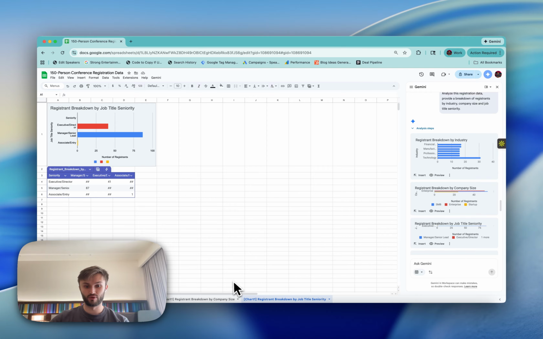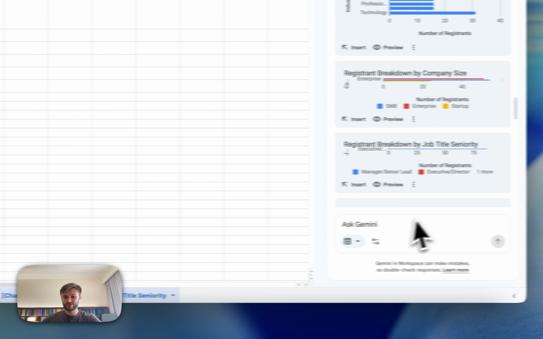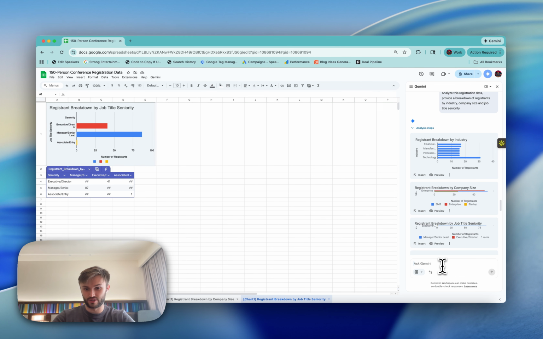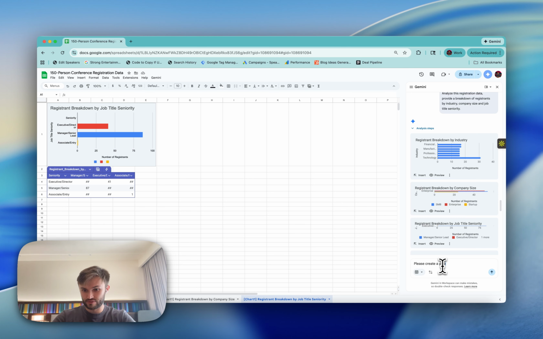So that's a great starting point for just understanding the high level of the data, but let's say we want to dive in a little bit deeper and understand the relationships between some of these different sectors. Let's say we want to do that by creating a new pivot table. So we can also create pivot tables for us. We can say, please create a pivot table showing the relationship between company size and industry.